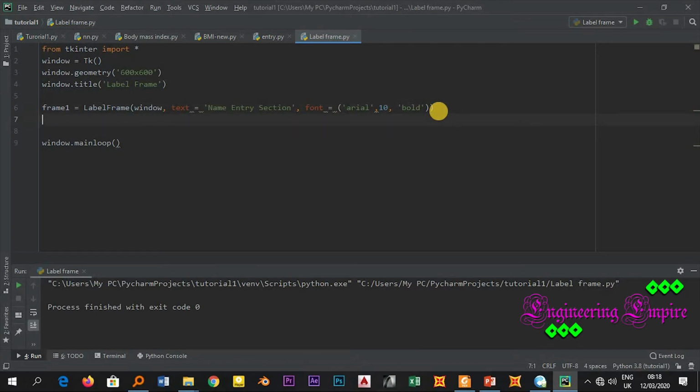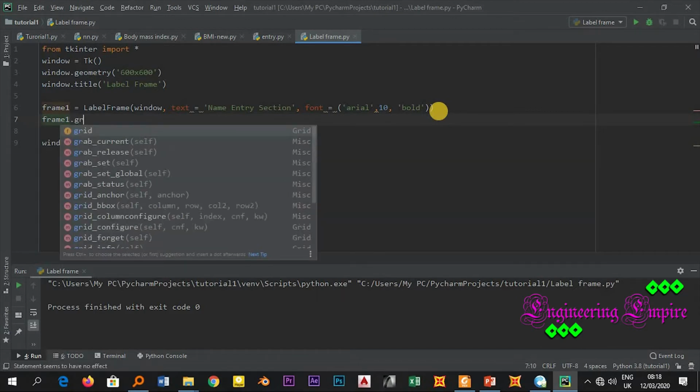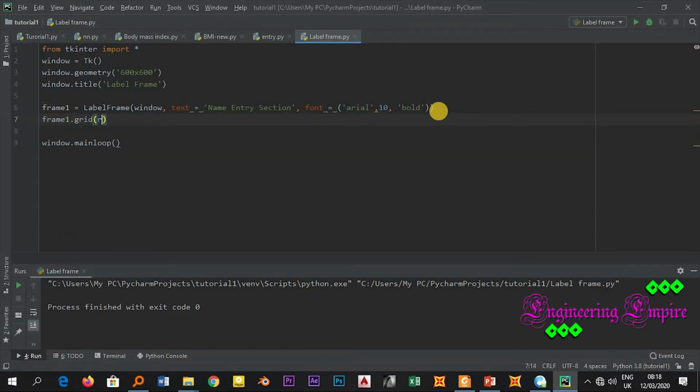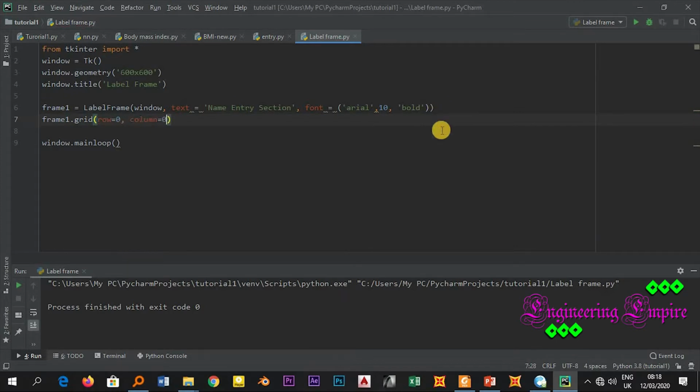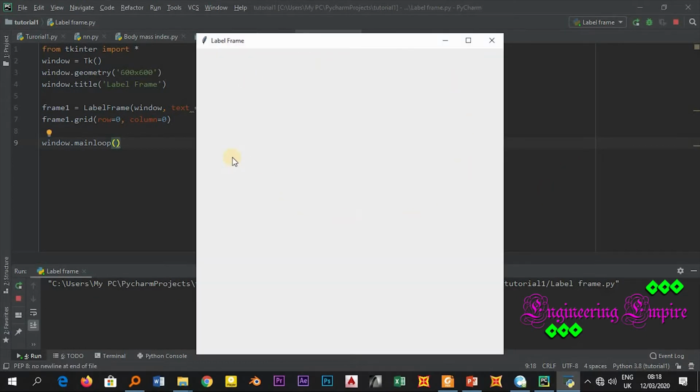Now let me fix it on the screen. Frame 1 dot grid, then row equals 0, column equals 0. Now if I run it, I will not see anything here because I didn't create any entry or label or buttons that could be positioned inside this frame. So I need to create certain widgets so that the frame becomes active.